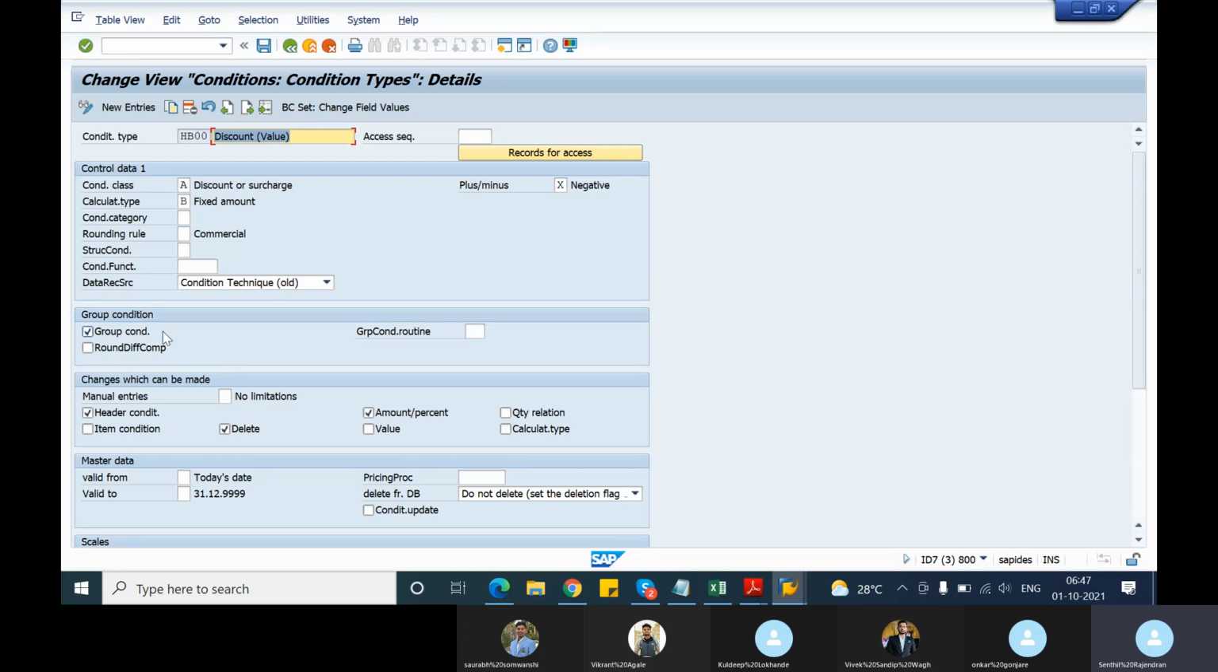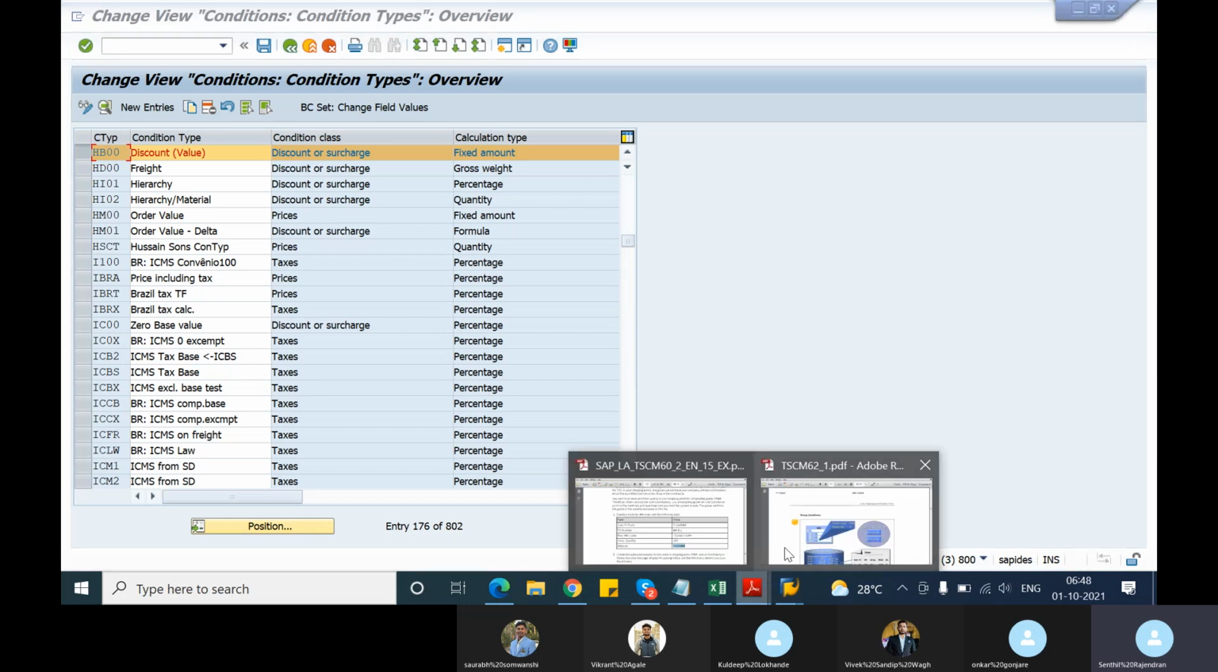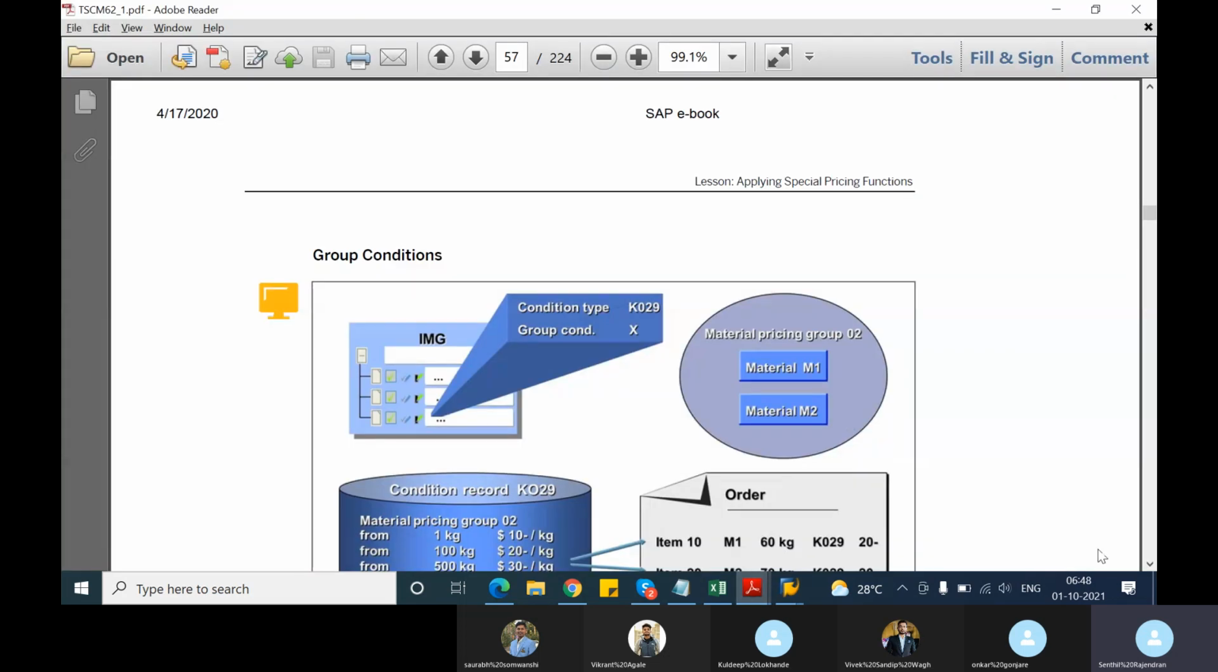Can you see this? Yes, sir. So this is a group condition. What is the difference between a normal condition and a group condition? A normal condition gets distributed individually in the line items, whereas a group condition will consider the entire value and distribute that entire value proportionately amongst its line items. That is the difference between a normal condition and a group condition.